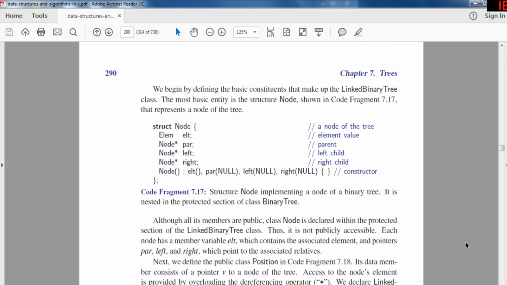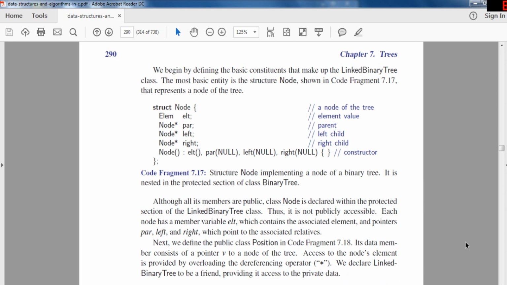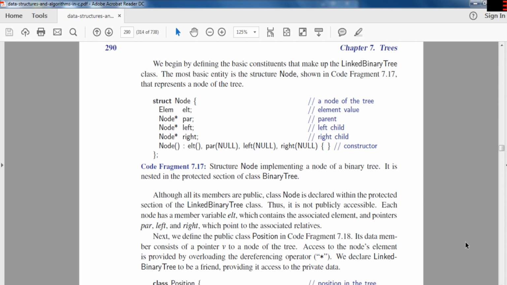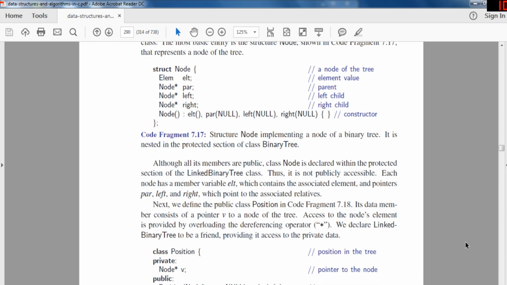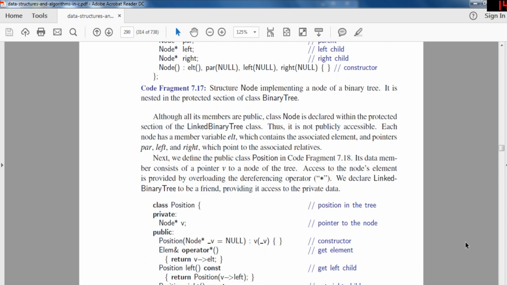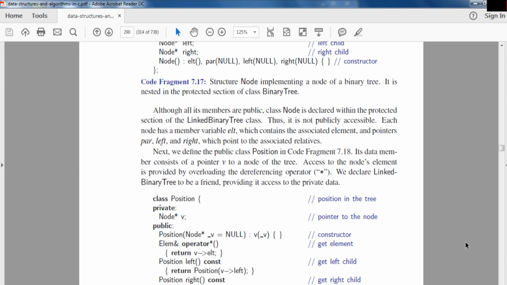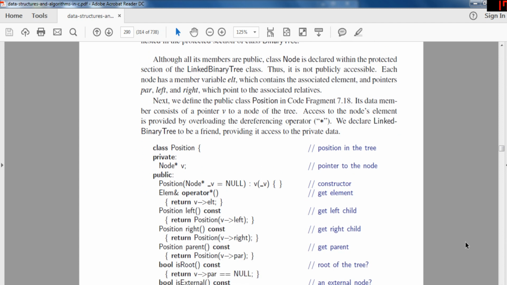We begin by defining the concept of a binary tree. The most basic entity is the structure node. Okay, so we have left, right, parent, and element. Okay, we know that. Constructors initialize these to null. Each node has a parent, left, and right. We know that. Okay.